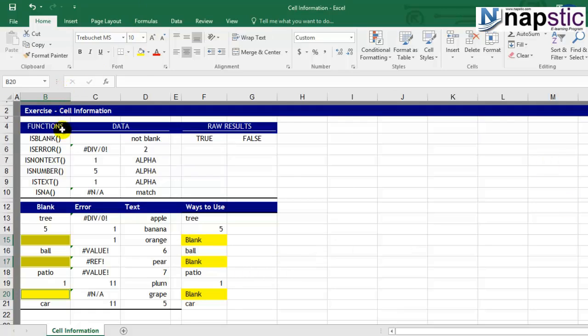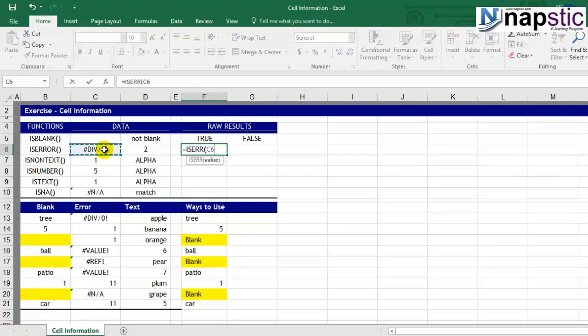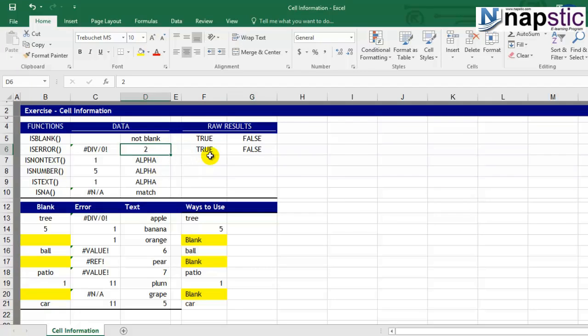So this was the ISBLANK function. What about ISERROR? If a cell contains an error, like this #DIV/0! error, it should give us a TRUE. If not, it should give us a FALSE. So equals ISERROR, give the value, close the bracket, enter. Yes, it is TRUE. If you use the same formula over here, you will see it is FALSE.